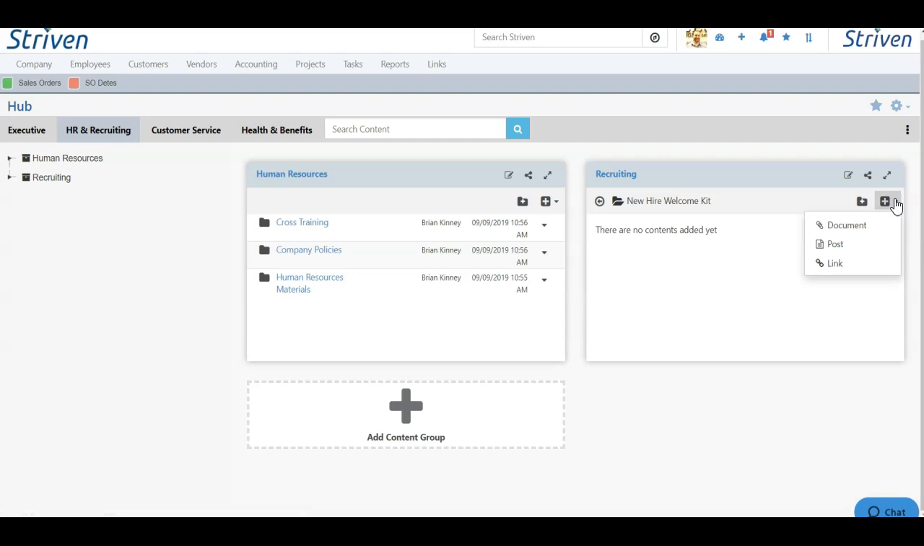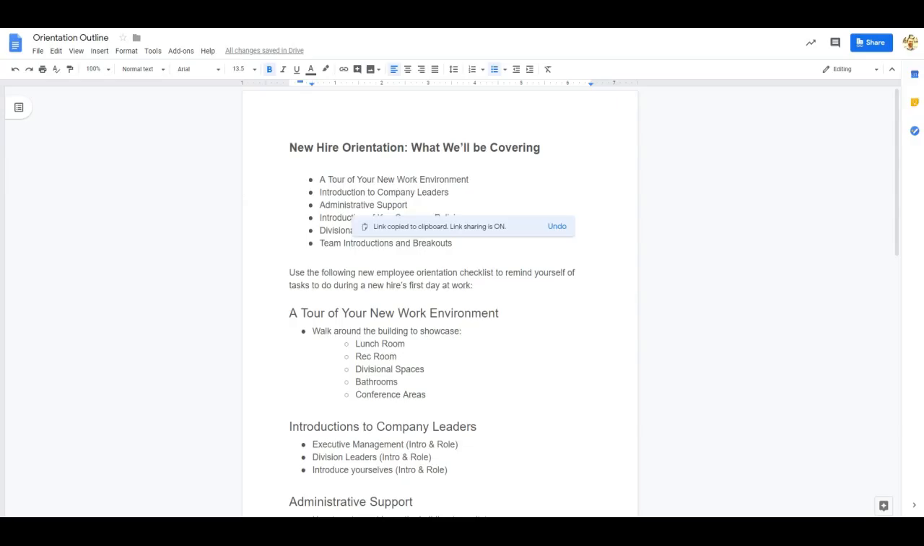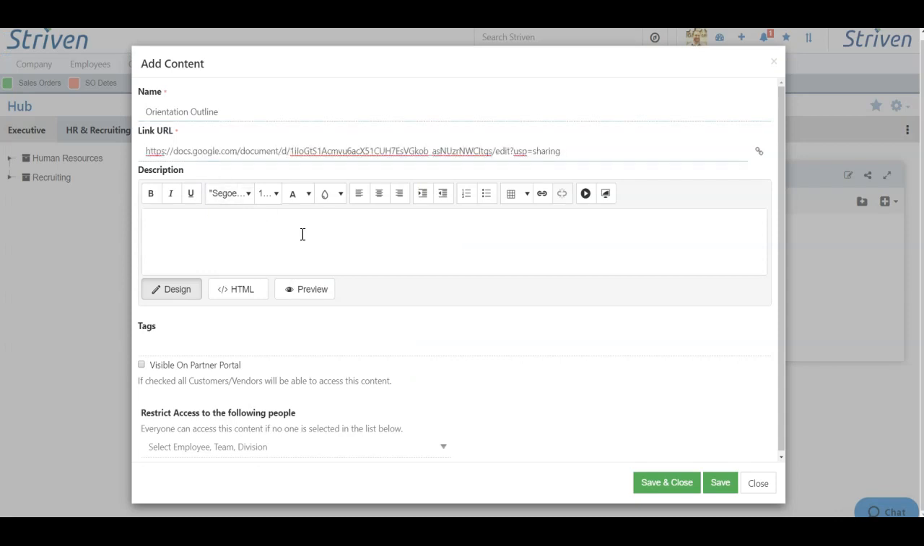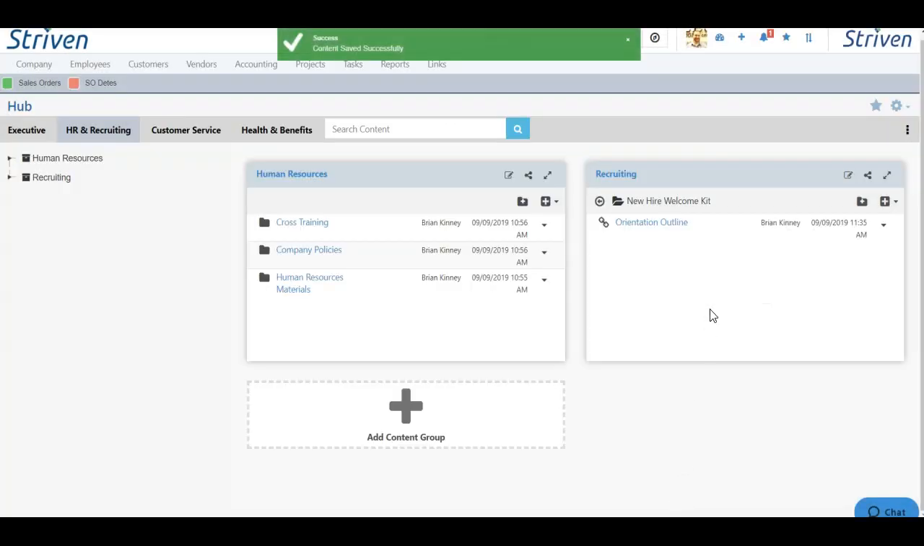The last option with adding content to your Hub is a link. With a link, you can name the new link and then add your link of content. For instance, if I'm uploading an orientation outline, I can go to the orientation outline and then paste it in the link URL. I can add a description if I want to, and then I also have the options to make visible in the partner portal and restrict access as well. By choosing Save and Close, we'll see the new link added into the folder of our company hub.